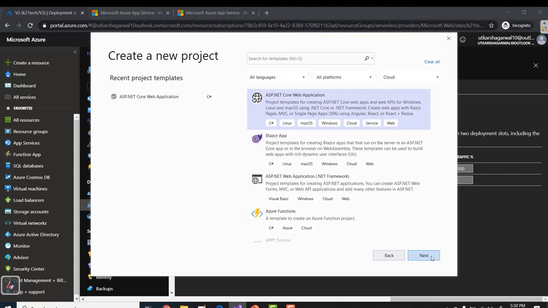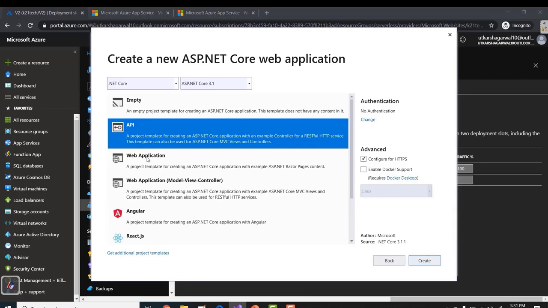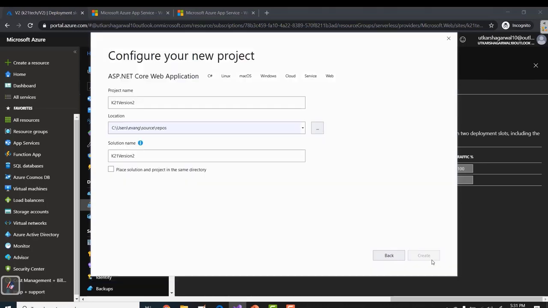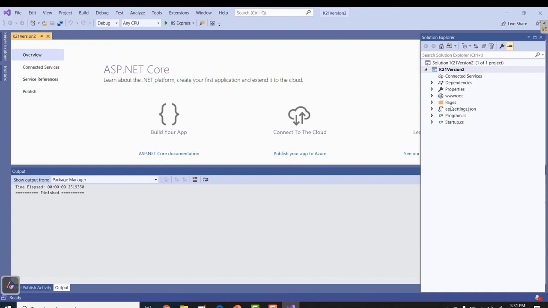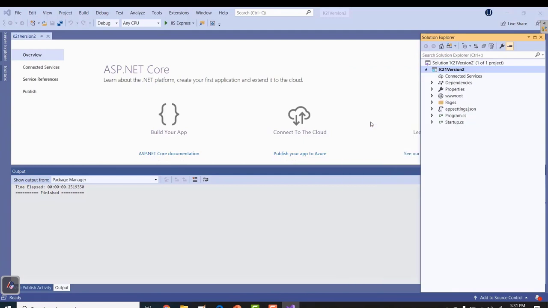Web application, K21 version 2 is the name of my app. It comes with the default API option. Let me move on to web application. Now here is our app. I'm going to publish this app to my version 2 of deployment slot.